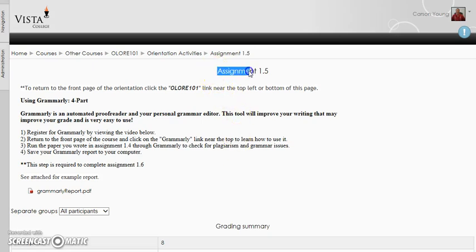Okay guys, for assignment 1.5, you're going to want to take the paper that you wrote in 1.4 and upload it into a grammar tool called Grammarly. A great tool that'll definitely improve your writing, which will improve your grades, and in some instances, depending on your instructor in the course and the paper you're writing, it will be required that you submit a Grammarly report with the paper you have written.